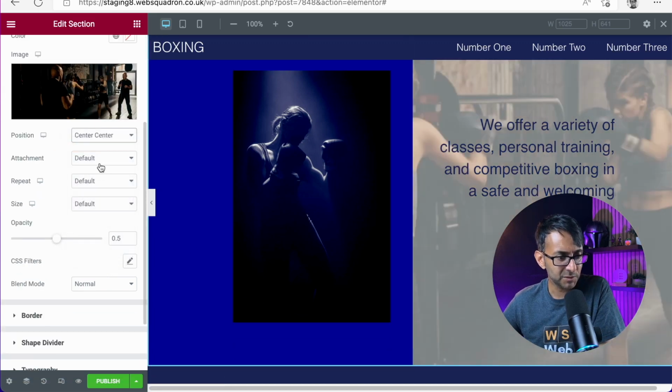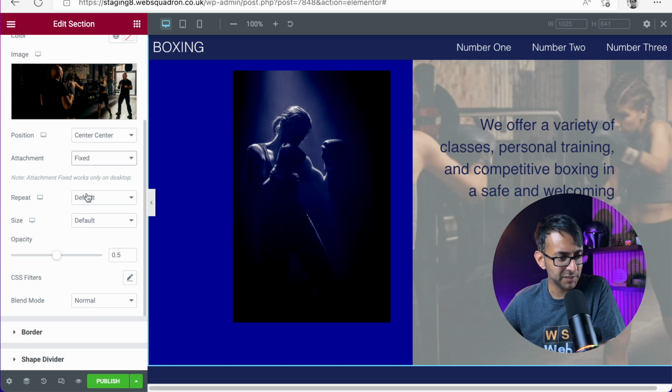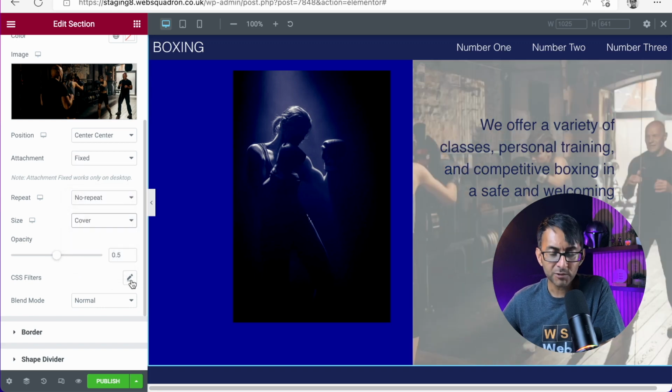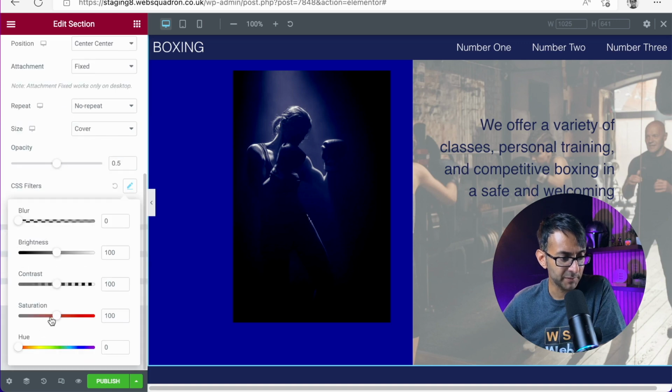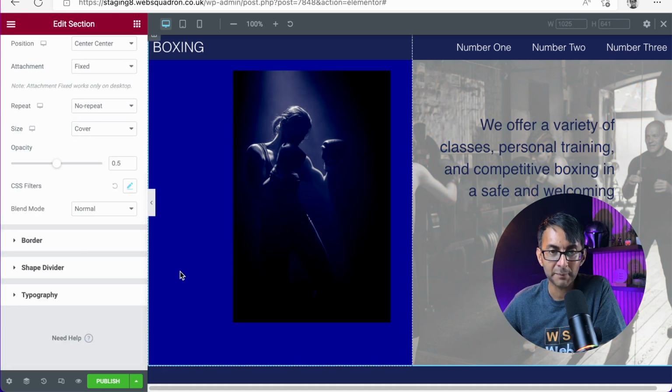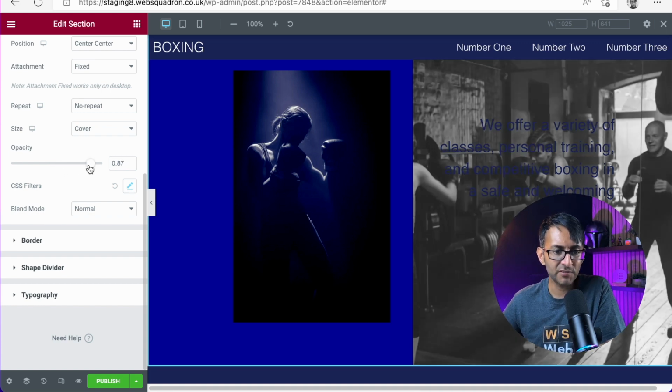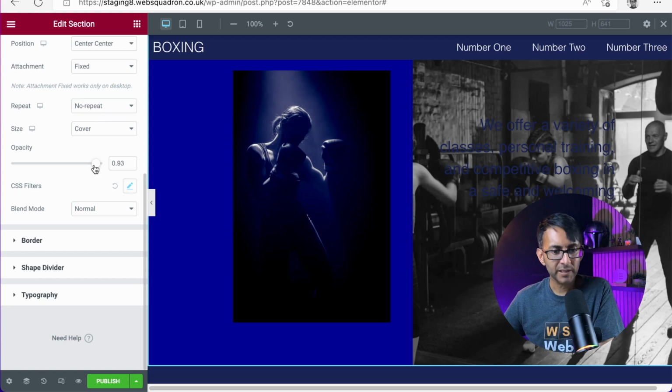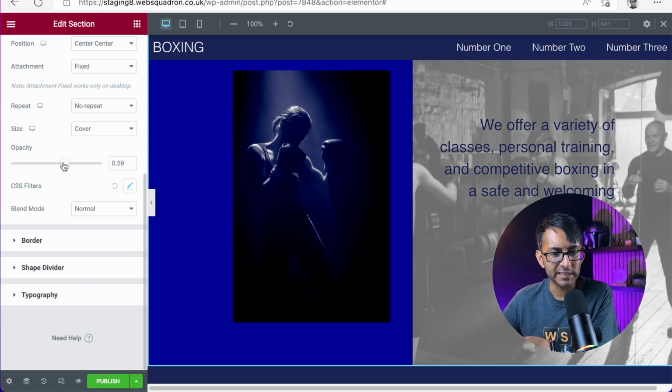I'm going to set the position to be center. I'm going to make this be a fixed, no repeat, and it's going to be a cover. I'm also going to go to CSS filter, and I'm going to saturate this down to be a black and white. And what I'm also going to do now is go to the opacity, and I can even make it be really strong. Now, if you did that, I would say definitely change your font to be white.